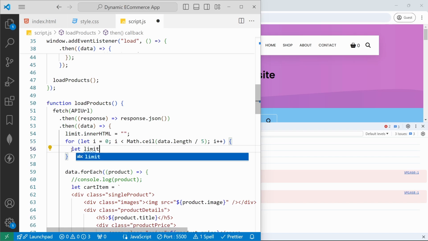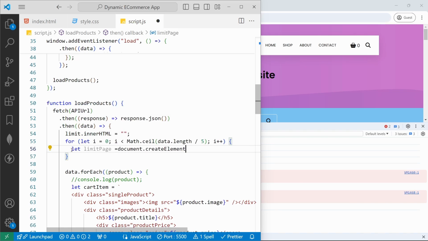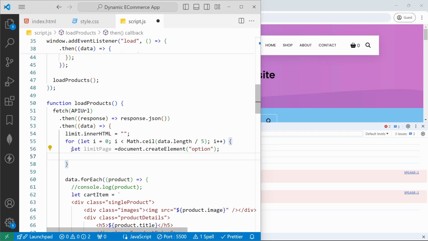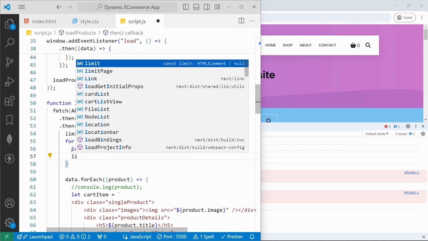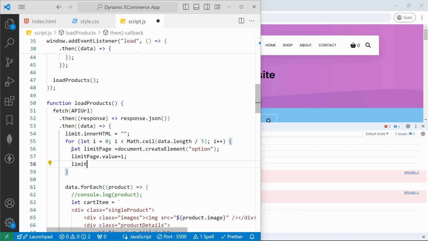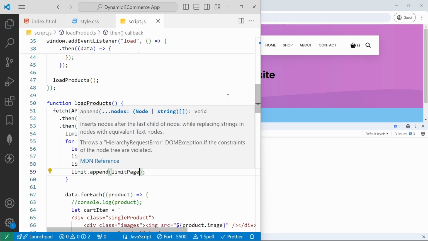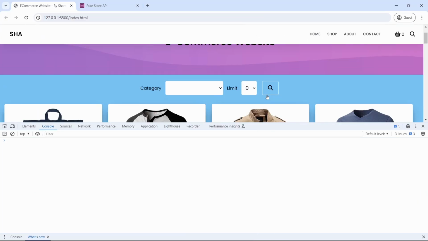So I will create this limitPage equal to document.createElement, and again with this option, because inside this select box we are going to add this as an option. limitPage.value equal to i, limitPage.text equal to i. I will set this limit.append(limitPage). If I save, if I go to the browser here, we can see 0, 1, 2, 3.